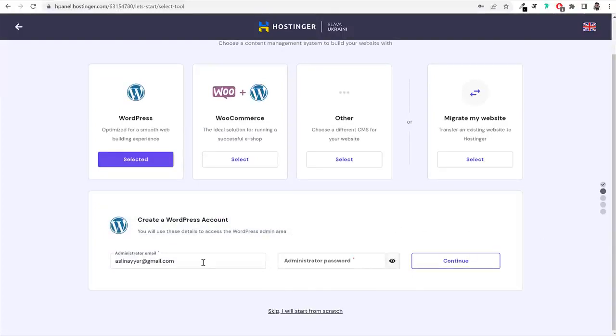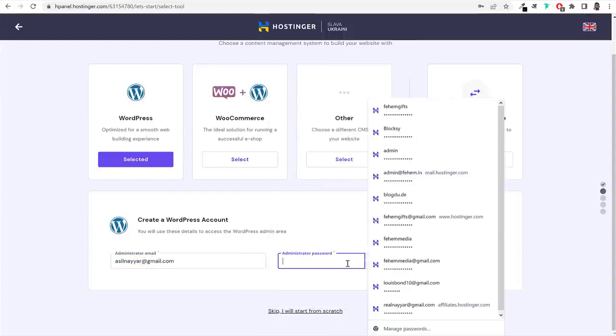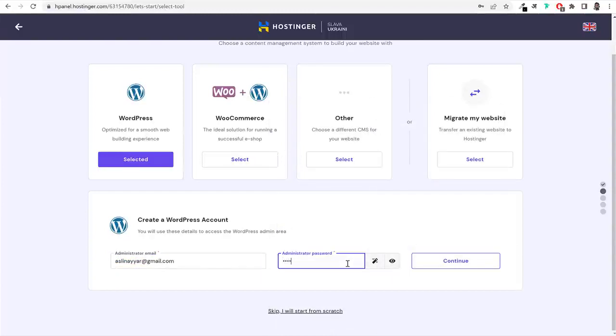Now they will ask you to enter your email ID and password. This email and password is for your WordPress dashboard. Whenever you want to log into your WordPress dashboard, this is the email and password that you'll have to enter. Again, I'm saying remember this email and password as well. If you want, you can set the same email and password over here as well.